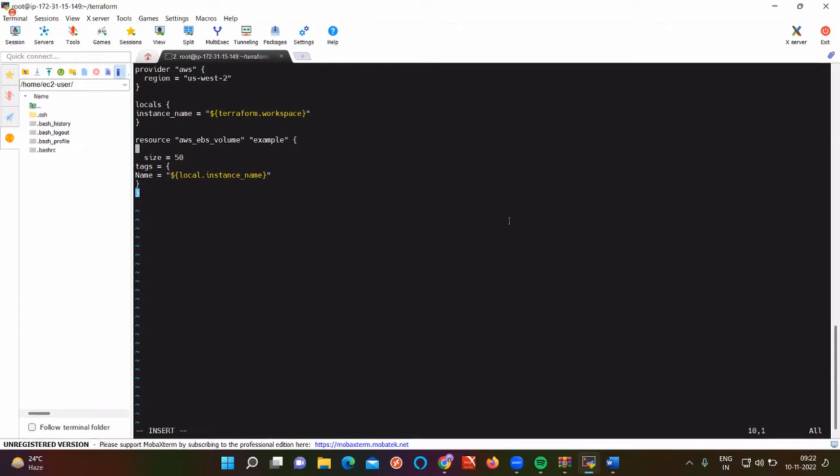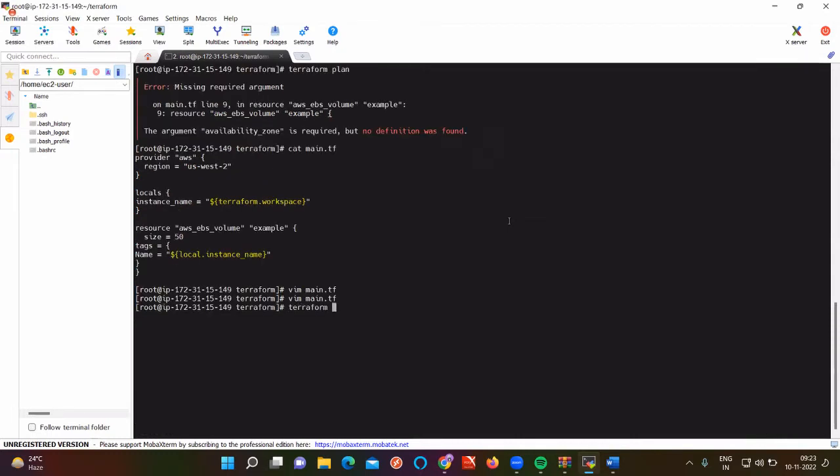Availability zone is equal to what we need to give here? US West. Caps came on, okay, sorry. US West 2A. Okay, now execute this one. Directly I'm going to apply now. Terraform apply --auto-approve.